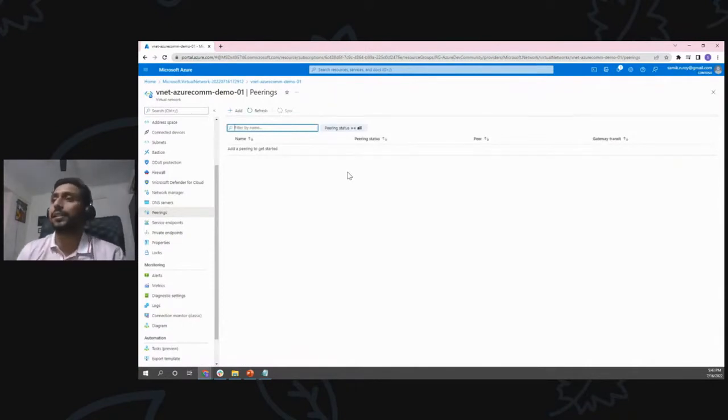So VNet peering is a simple concept. Let's say you have an on-premises network, and then you have an Azure VNet, or within Azure you have multiple VNets. You want to peer them so that traffic between them can flow. So virtual machine 1 sitting in VNet 1 can talk to virtual machine 2 in VNet 2 if we do the right peering over here.